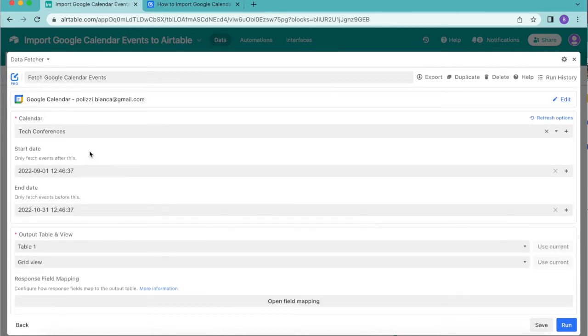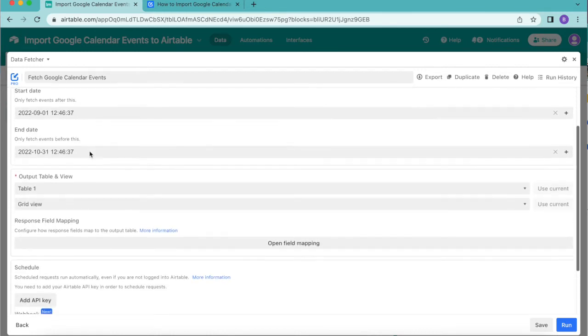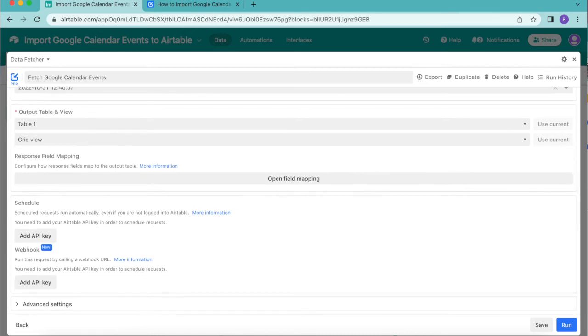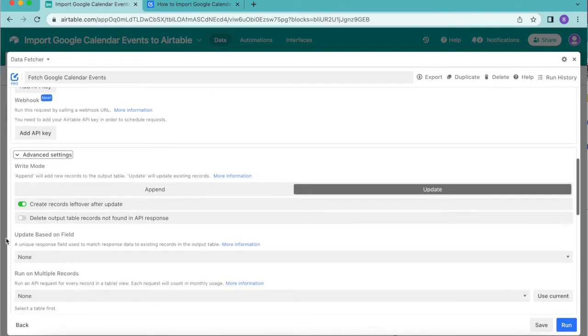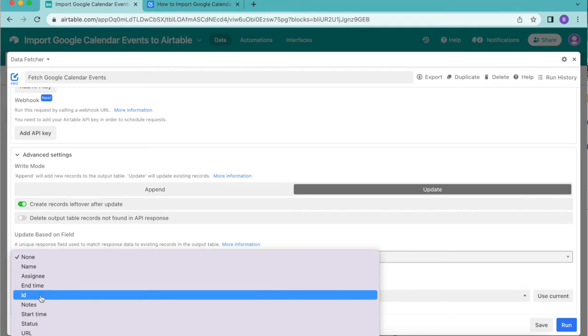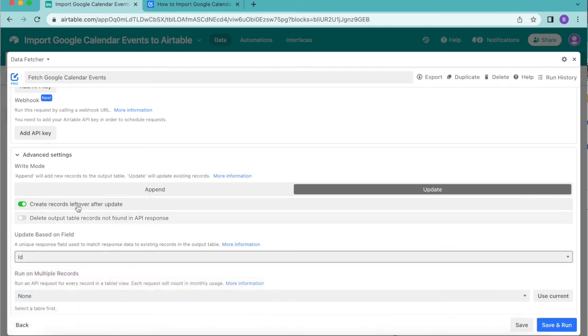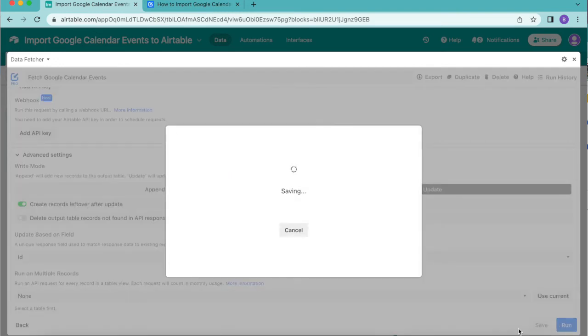Now from here, we are going to go to the advanced settings. So we're going to scroll down until you see this advanced settings option. Open that out, and here we're looking for the update based on field. This is where we want to indicate that ID field, that really important field that I mentioned earlier. And so we can use this unique field to make sure that our records are being synchronized. After we do this, you can select save in the bottom right hand corner.